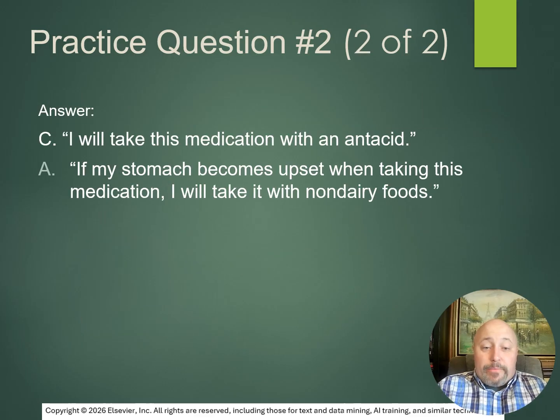And that answer is going to be C. I will take this medication with an antacid. Because again, those antacids are chock full of calcium. And we do not want to take these medications with calcium as it can block absorption.